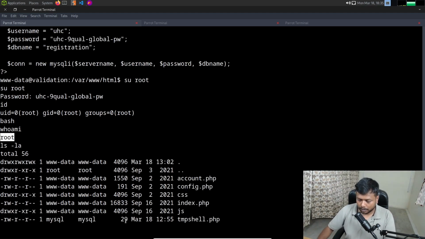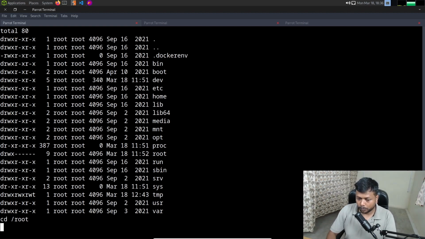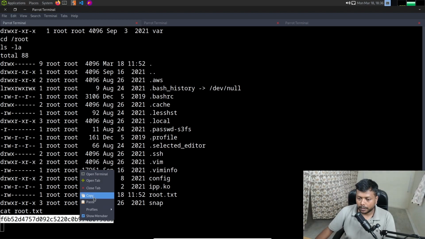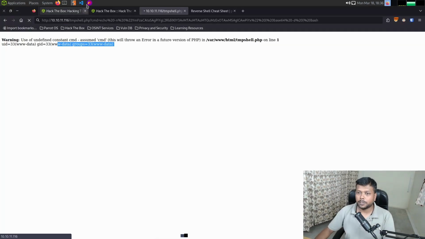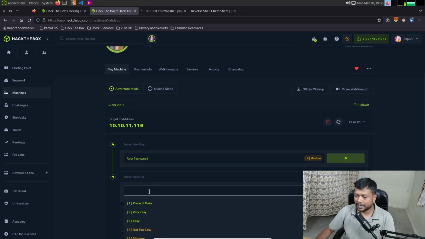ls -la, and here we need to find the place where that flag exists. Where is that flag? Probably in root. ls -la. Yeah, it is in root.txt. So here is the flag. I'm just grabbing and putting it here, and my challenge is done with this.